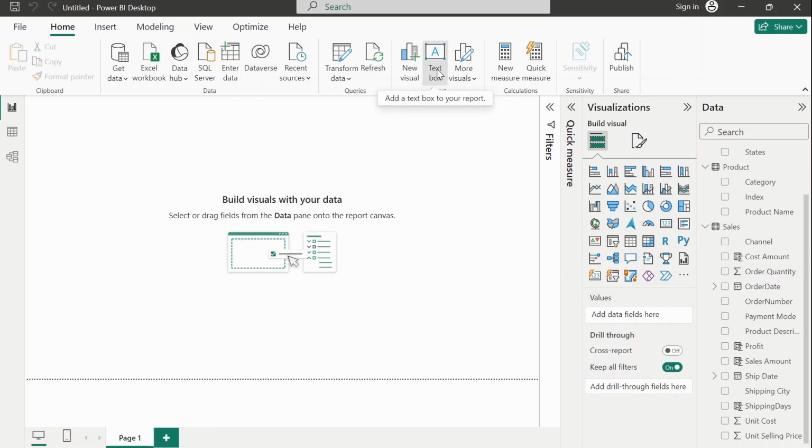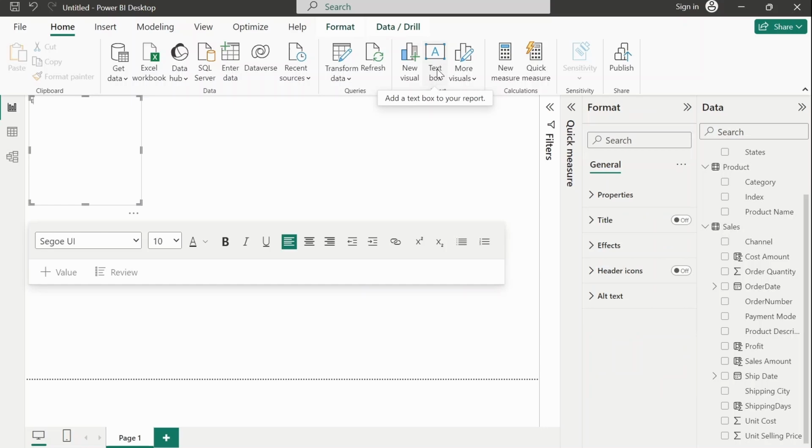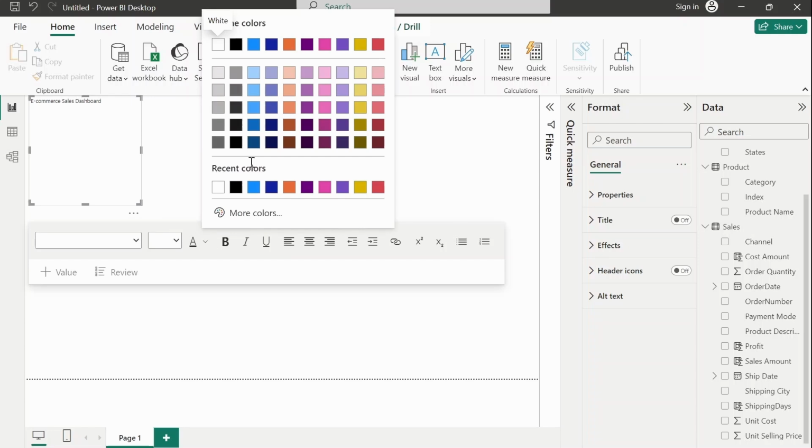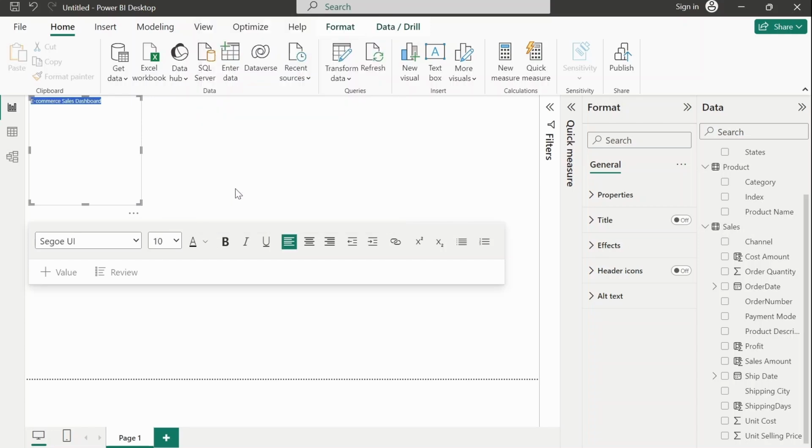We will add a text box to add the title for our dashboard. So we will write e-commerce sales dashboard as the title for our report. We will just increase its size because it's not visible here. I will keep the color as black. I'm just increasing the size to 24. I'm adding some style to it, and now I will just stretch.